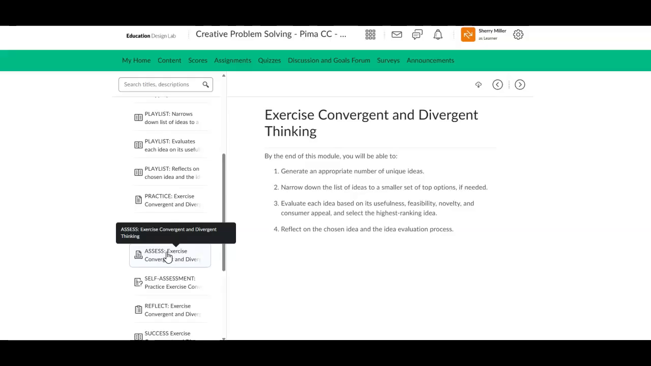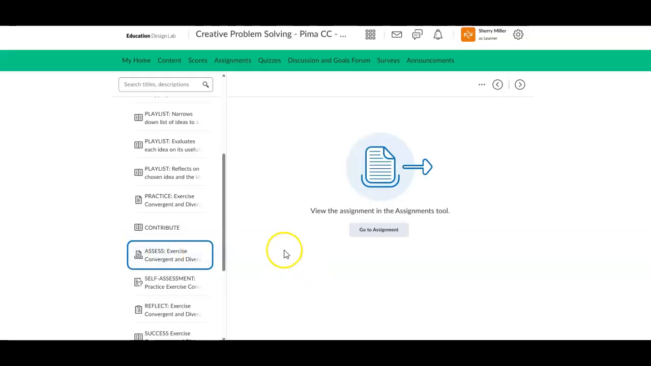I typically grade assignments once a week, usually Monday or Tuesday. But if you happen to have a question, and it's not Monday or Tuesday, don't wait to ask. Just send me an email and ask your question. So let's take a look at one of these assessments. So we're going to look at the one for the exercise convergent and divergent thinking.